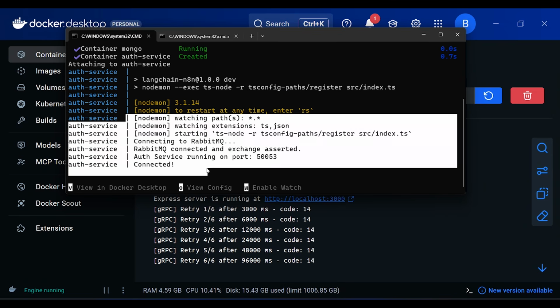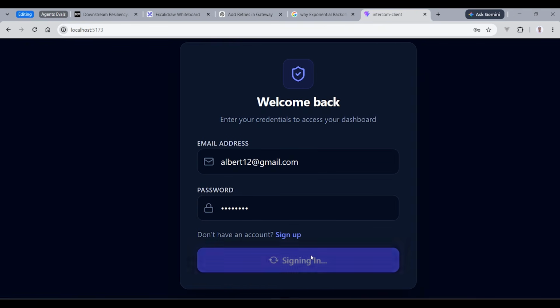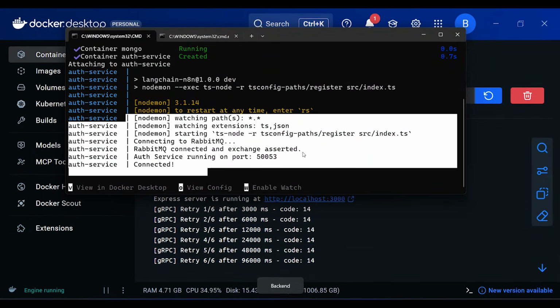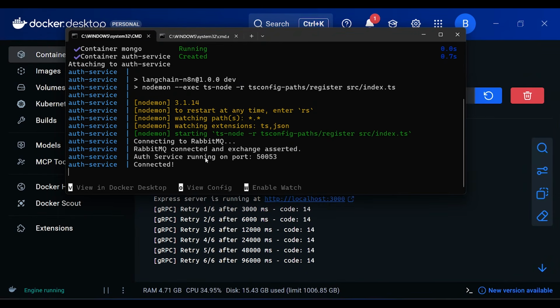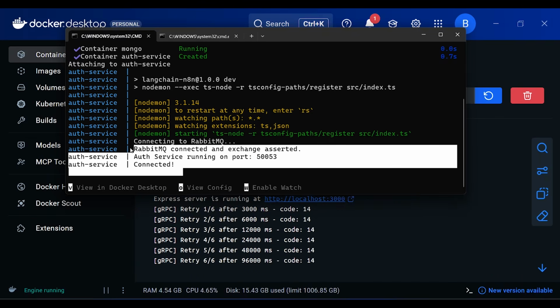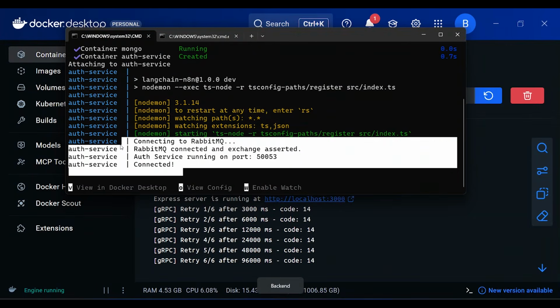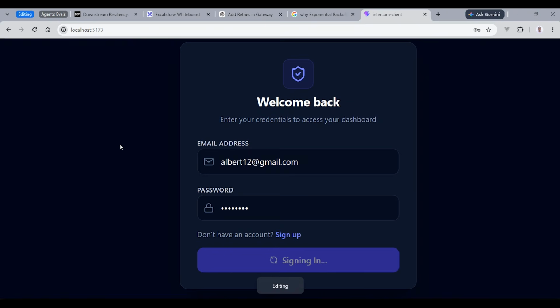Okay, now you can see the auth service is running. Now you can see we still have here signing. They're gonna retry here in a bit of moments. Okay, as you can see, the auth service is running. Now let me move here. You can see we still have here signing. When they retry, we are going to move to the dashboard. We're gonna wait a bit, guys.